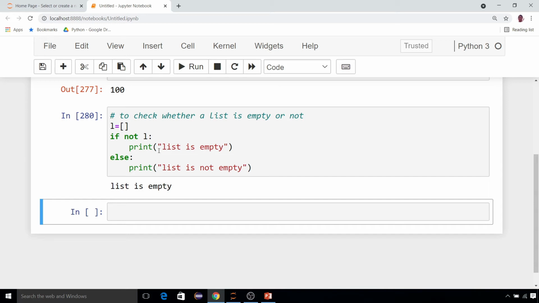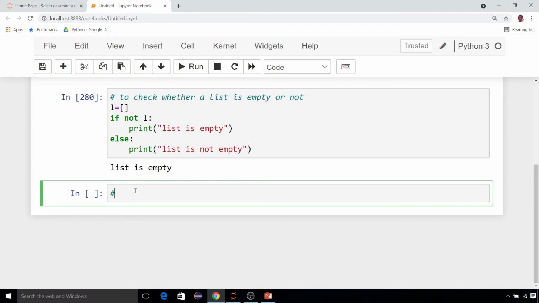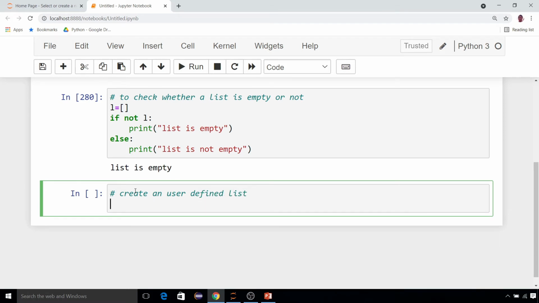Okay, this is another program. Let me create a user defined list. User defined list means, till now, if you notice, we have used some list and we have passed the values inside the list, like 1, 2, something like that. I don't want that. I want a list which will be created with the help of the values given by the user. That is what is called a user defined list.